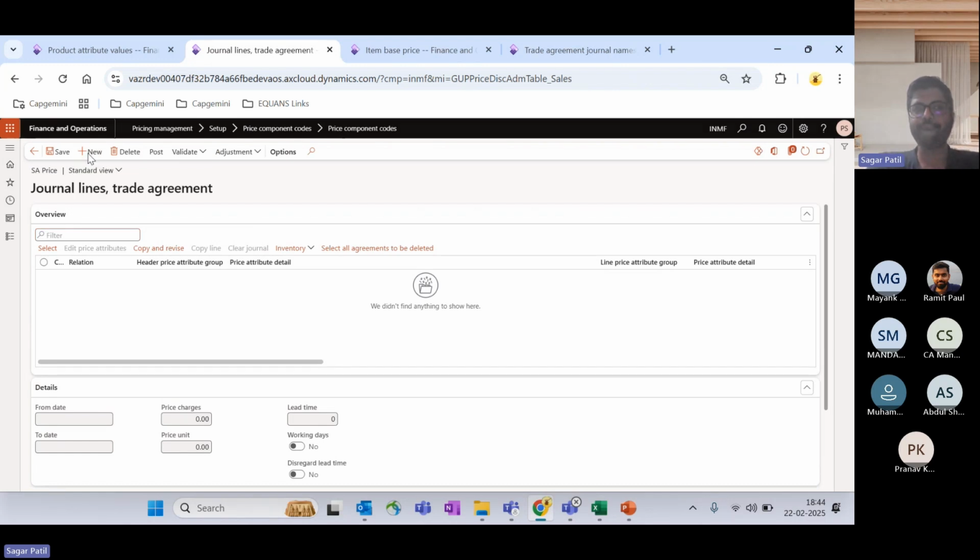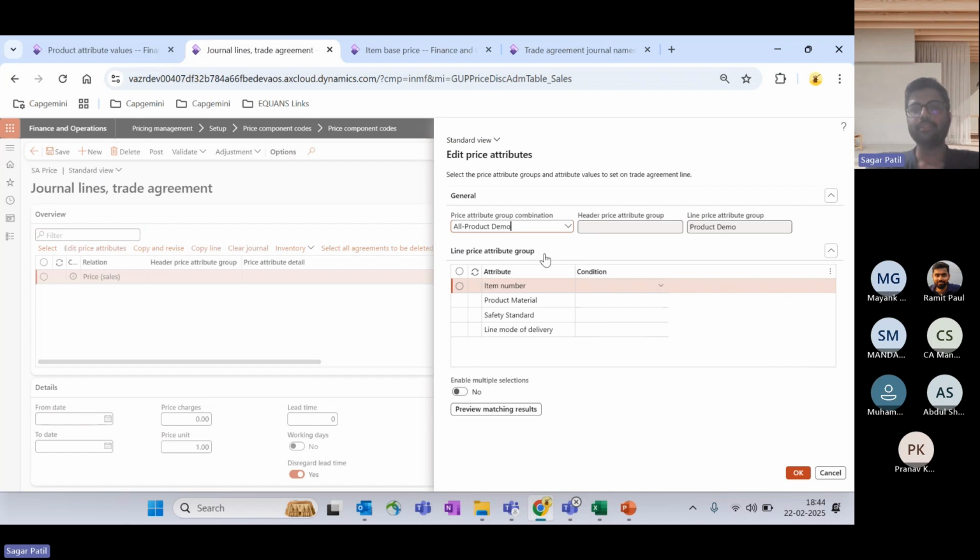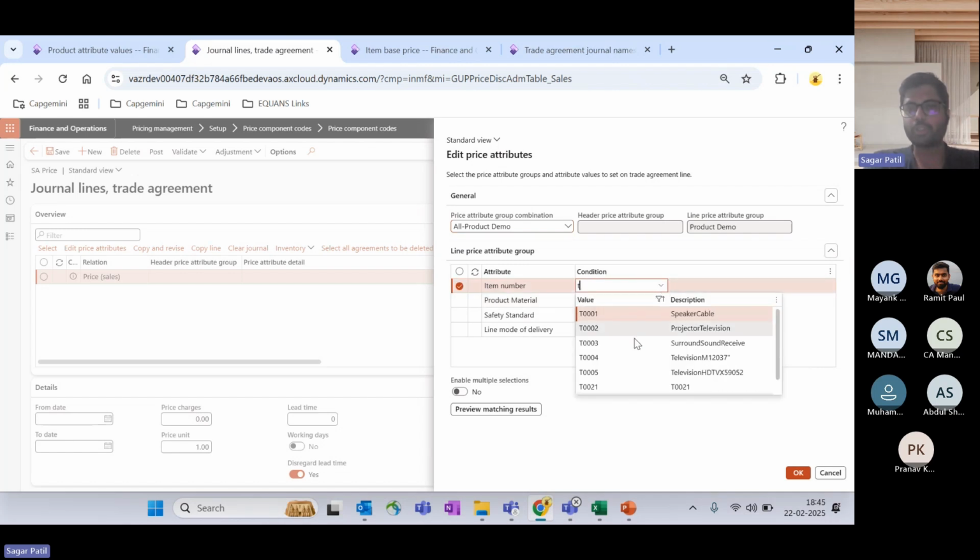Now I click on new. So here my attributes are started coming. The attributes which are defined for the line level or this are for my product level. Okay. So let's define the item T0021.